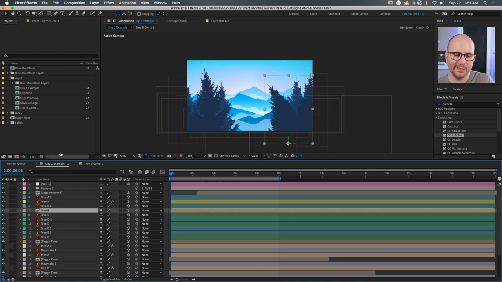All of this project started from some stock assets that we grabbed off of Adobe Stock. So I highly recommend checking out the wonderful layered vector stuff there.